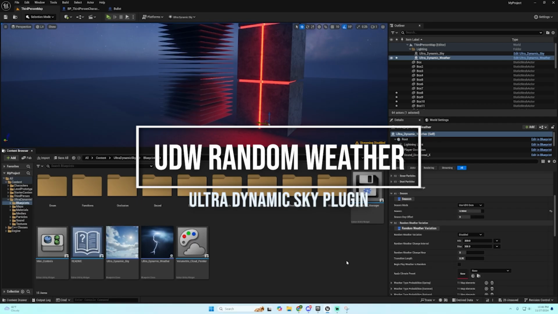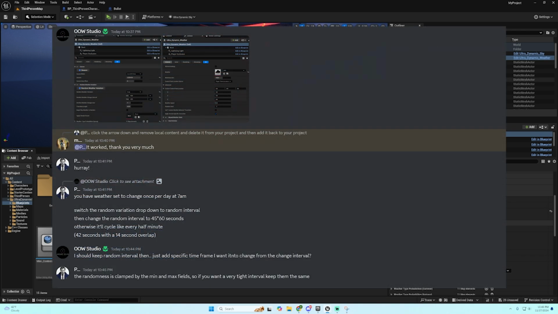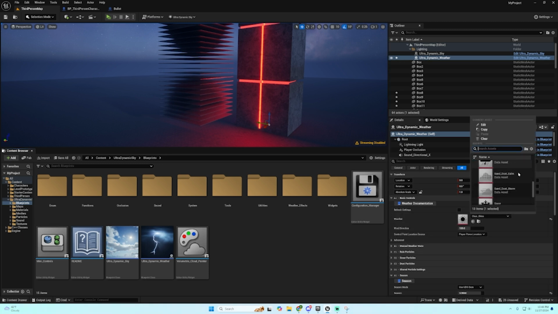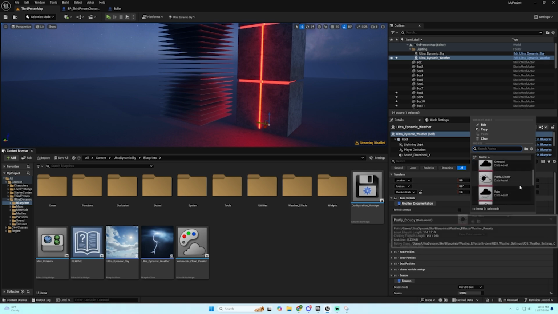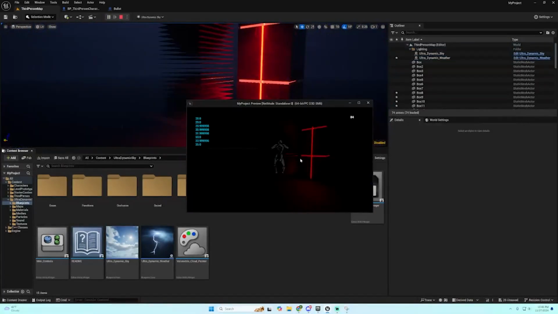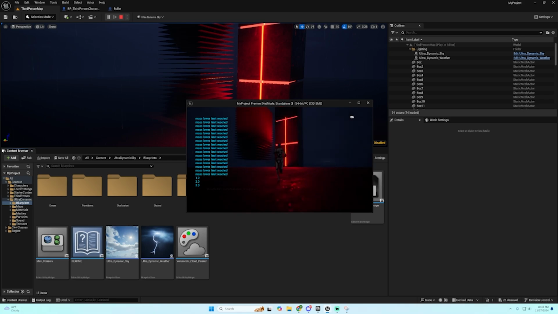Hello. I had a guy I was helping in the Discord talking about the random weather and how to set weather with the Ultra Dynamic Sky Ultra Dynamic Weather plugin. So the first part is you just select weather. If you wanted to start with a particular weather, you just select it from here, and then that's what it's always going to start with, whatever you have selected there.